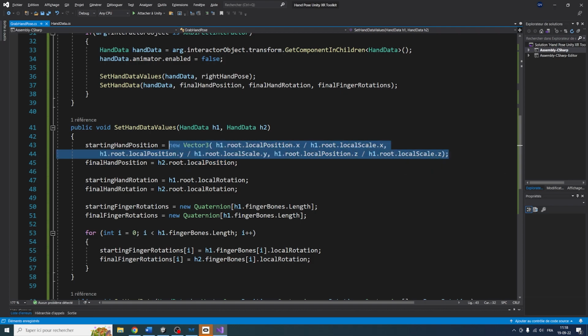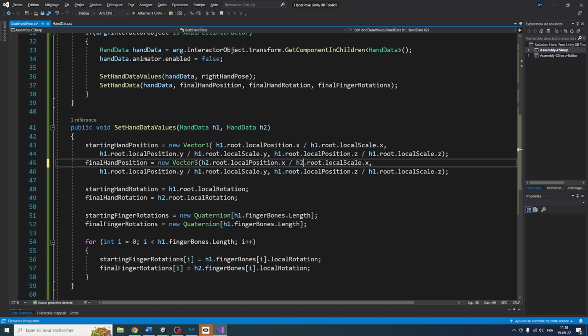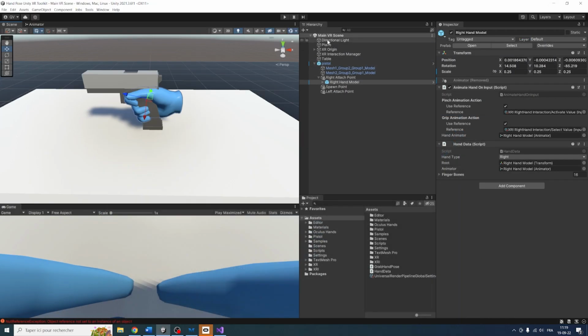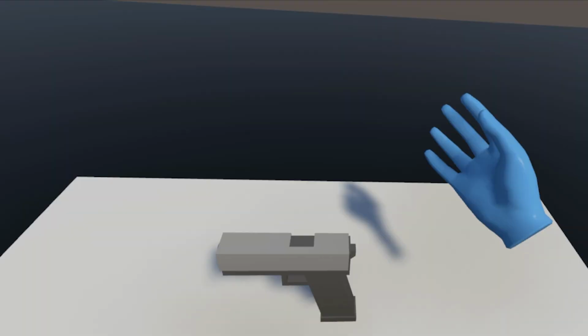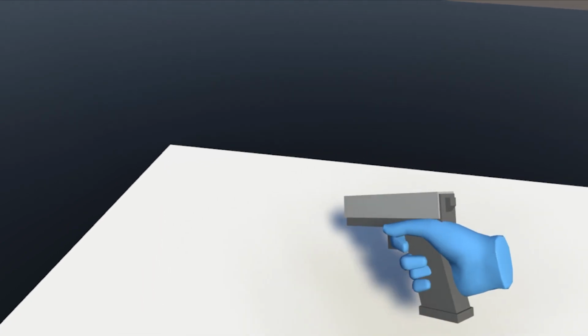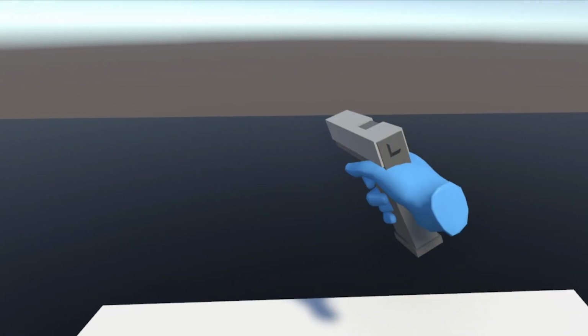We can now copy all of this and assign it for the other end, but this time it's not h1 that we want, it's h2. So now we have set up the starting end position and final end position using the local position of both our ends, but we have divided them by the local scale and it should fix our little problem. So let's see how it works by clicking on play. And now as you can see, if I grab, ta-da! I get the good position of my hand.